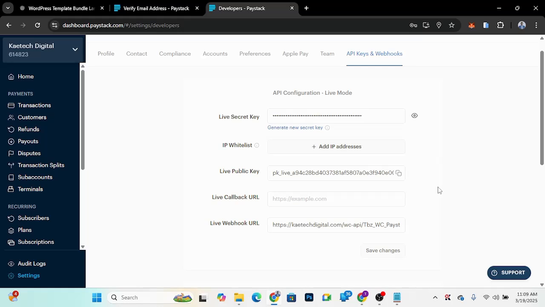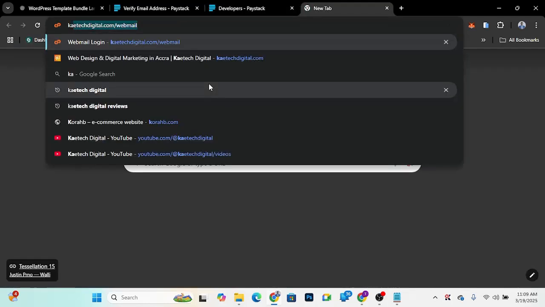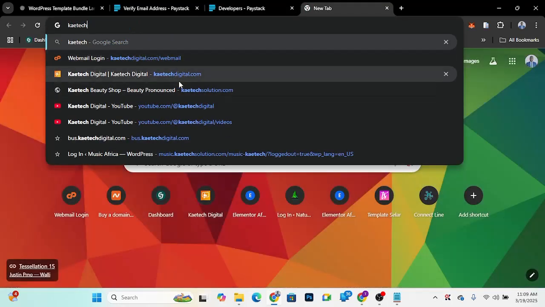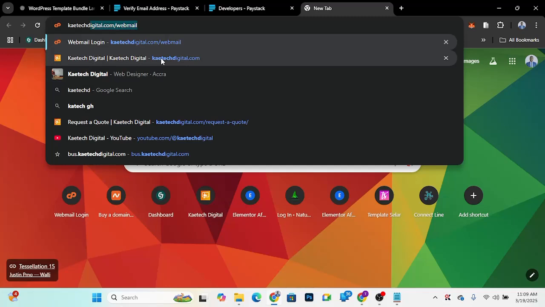Now if you want to connect your website to Paystack so that you can collect payment, and then you have other payment systems on your website like mobile money and card and other stuff. Now let me show you something. So let's say I want to go to my website, which is SkyTech Digital, skytechdigital.com.